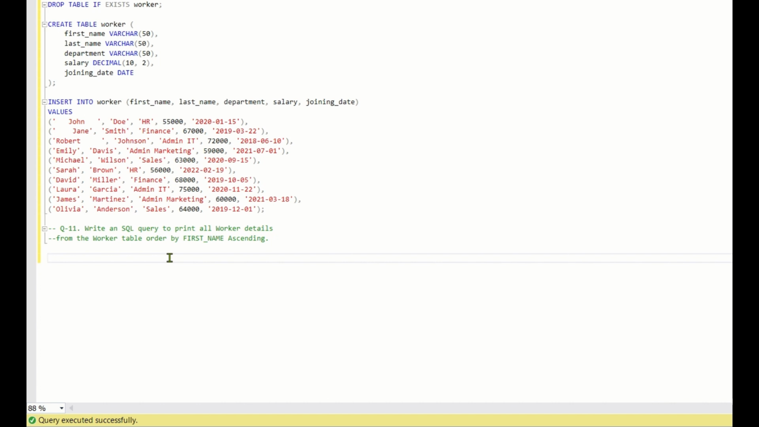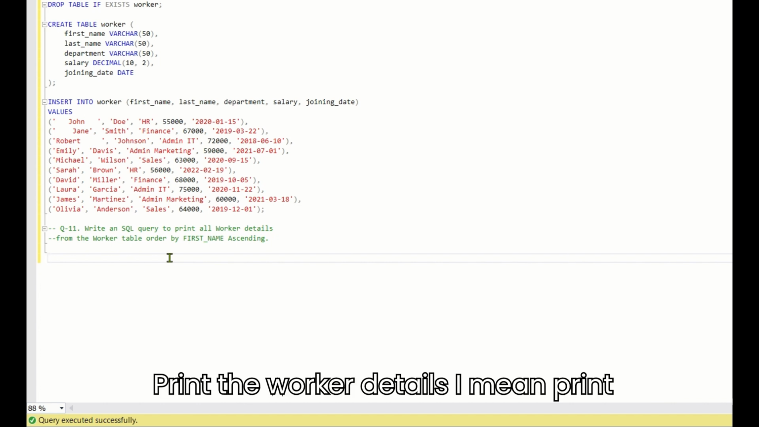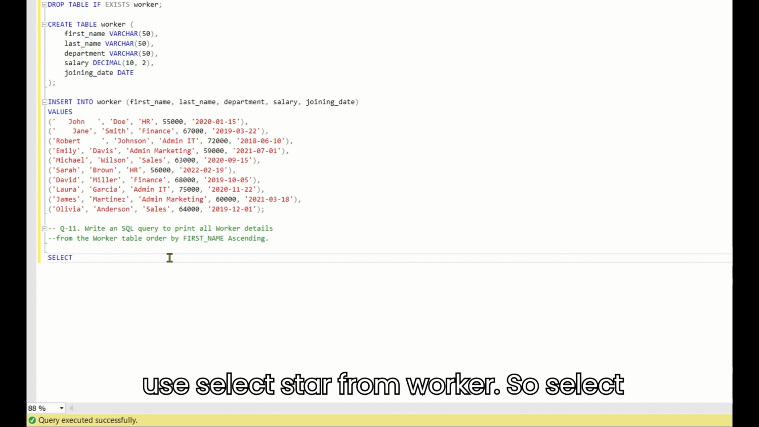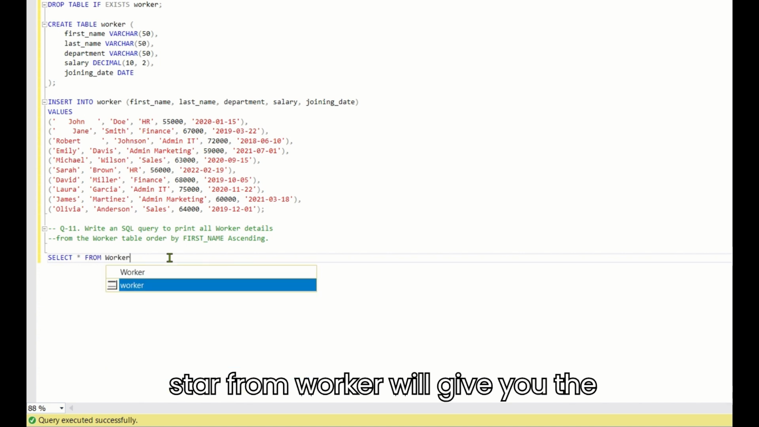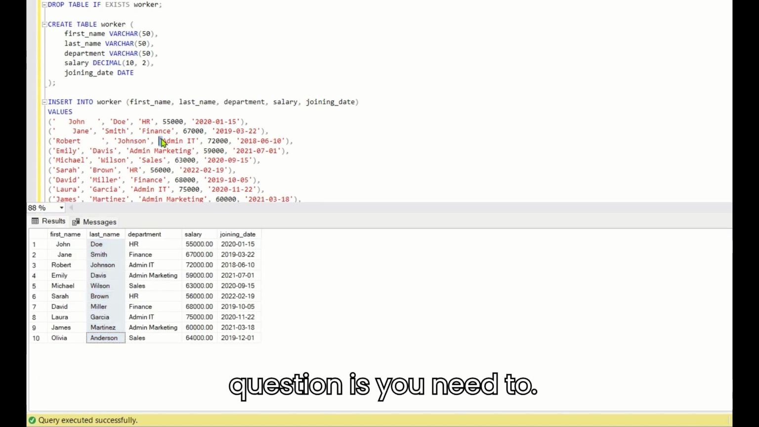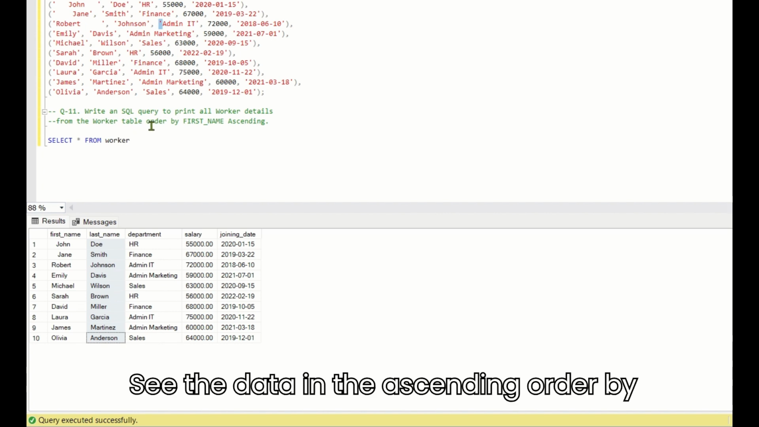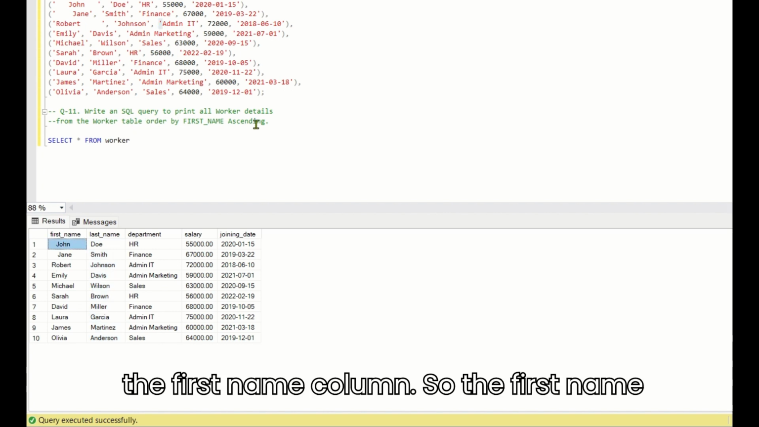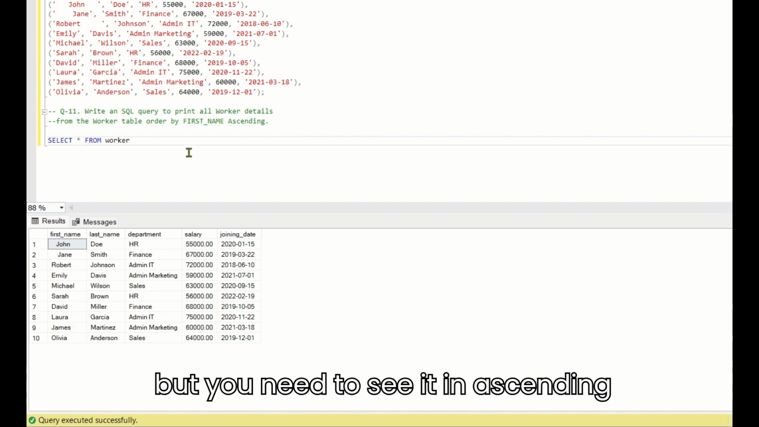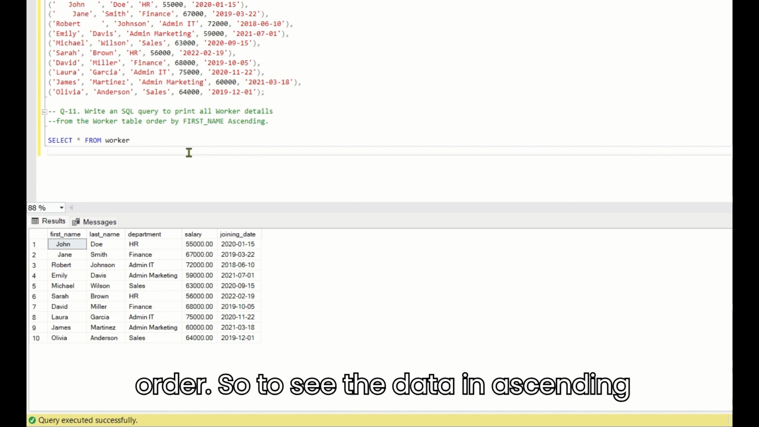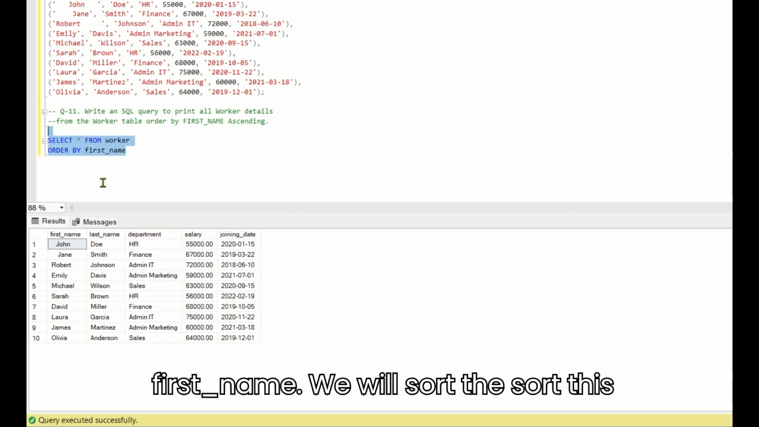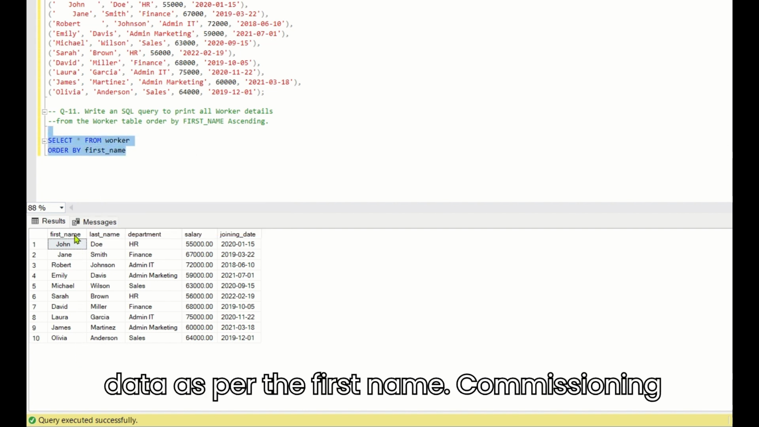In order to print all the worker details, we'll use select star from worker. Select star from worker will give you all these 10 rows, and the question is you need to see the data in ascending order by the first name column. The first name column here is not in ascending order, so you need to use the order by clause, order by first_name. Order by first_name will sort this data as per the first name column in ascending order.